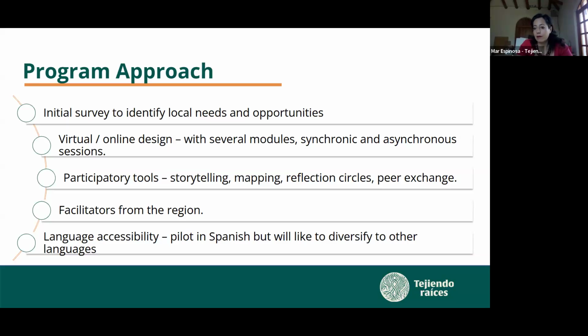And we definitely, as Evelyn mentioned, consider language accessibility a big aspect. So the pilot will be in Spanish, but we are aware of the diversity of languages in the region, and we hope that in the future we can address these language barriers. At least Portuguese, which is a big part, and other local, indigenous, and traditional languages.